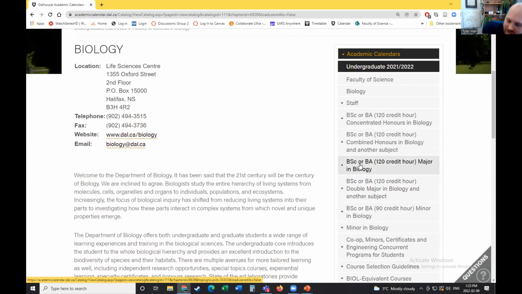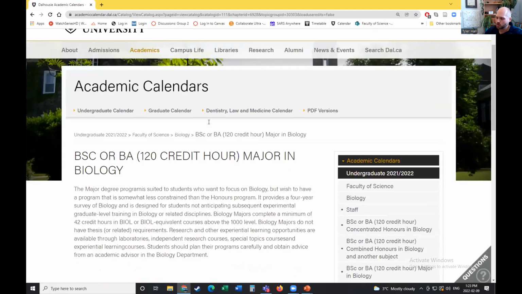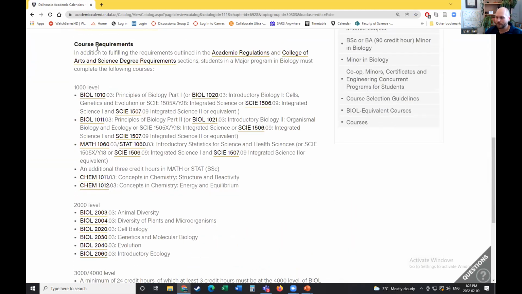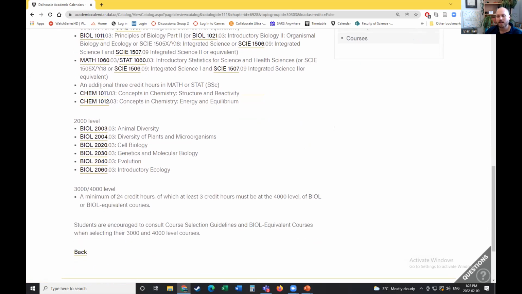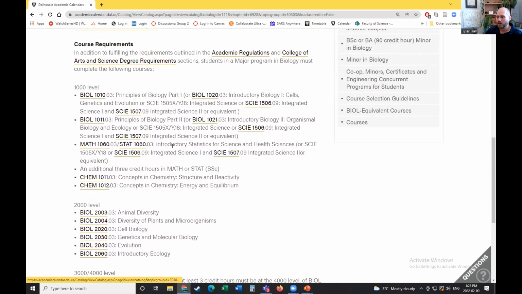I generally recommend, if you're going into your second year or you're just kind of figuring out your minors and majors, it's always good to look at just the general major because that's going to give you the broadest amount of courses. So if we click on that, we'll scroll down, and I like to go right to course requirements. So you need to take Bio 1010 or 1020, Bio 1011 or 1021, Math 1060 or DISP, an additional 3 credit hours in math, Chem 1011, Chem 1012. So those are all the first year requirements.